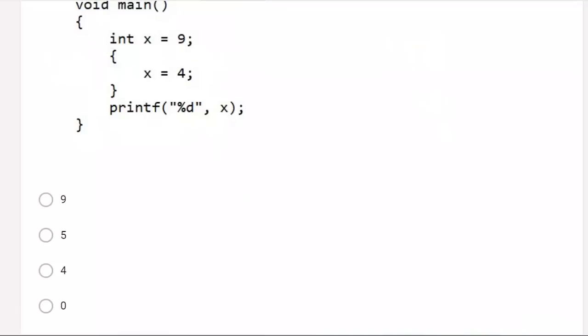So what is the output of this program? 4 will be the output of this program. So this one is the output.